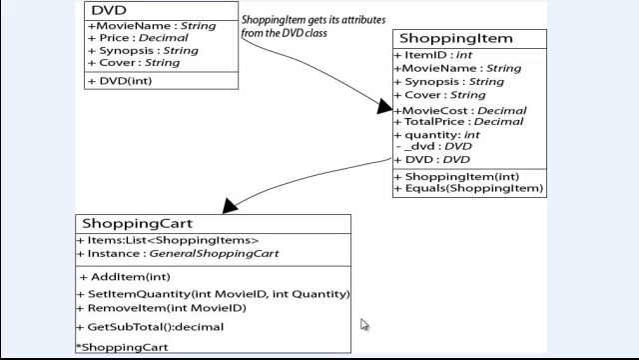Okay, this is just an overview of what we're going to be going on and talking about, but it shows you what is required in a shopping cart and how the initial steps of what needs to be built. In the next tutorial, I will begin by making the DVD class.